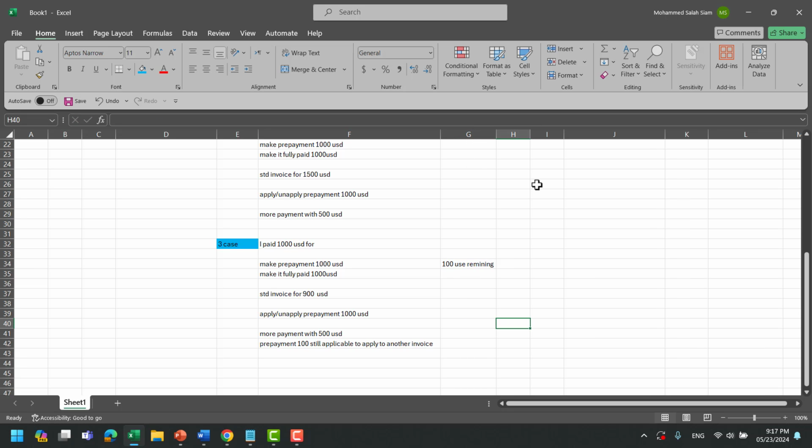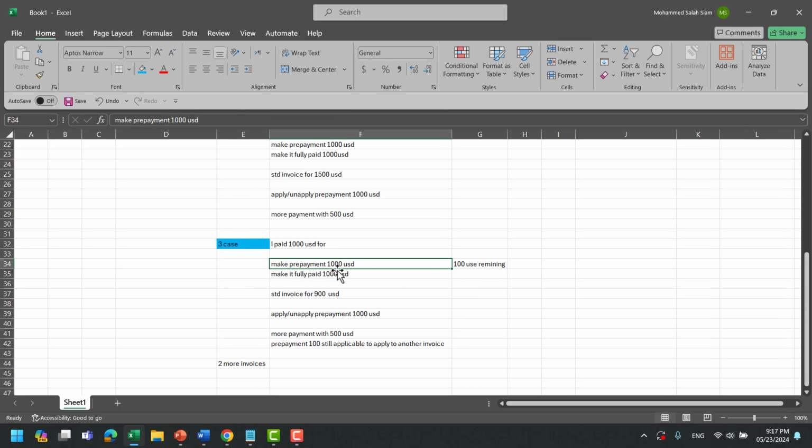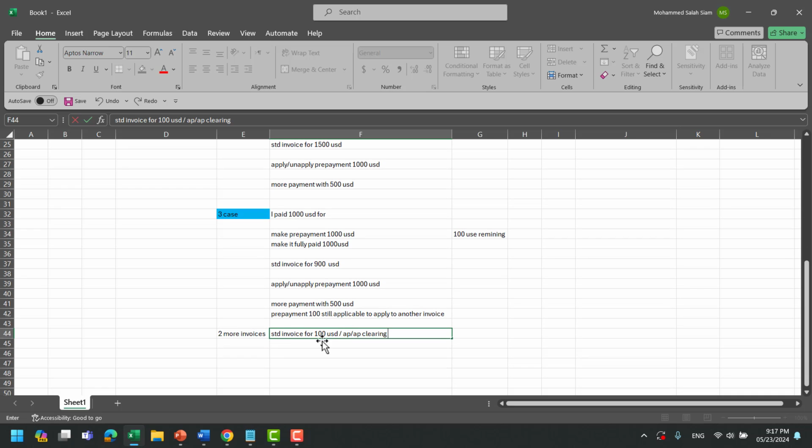So what I will do, I will create 2 more invoices, to close the prepayment and to make a refund of this 100. I will make a standard invoice for 100 USD. For the distribution account in this case, you can use any clearing account, AB clearing account, cash clearing account, whatever clearing account in the distribution.